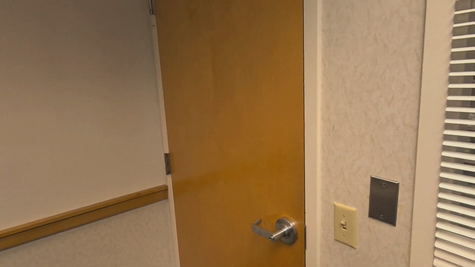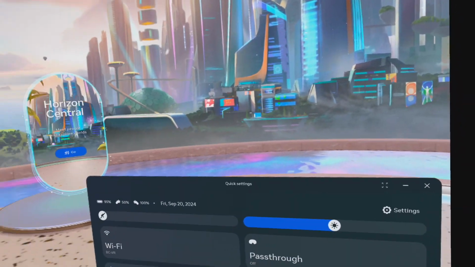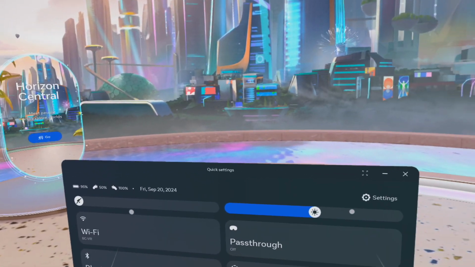Notice my forward-looking camera's turned on. Now let me step back into the boundary. Notice it allows me to go back into complete VR bliss. So that's a stationary boundary.